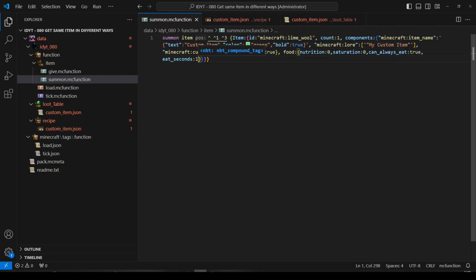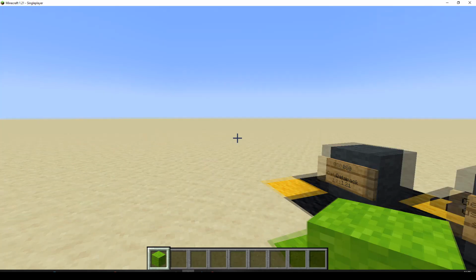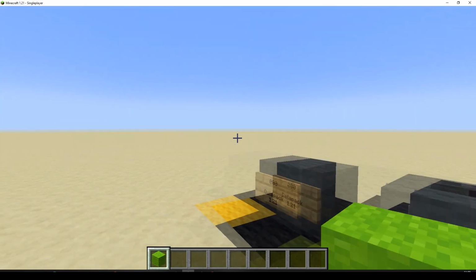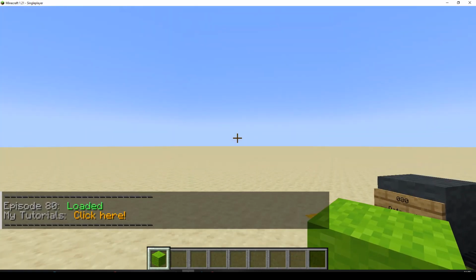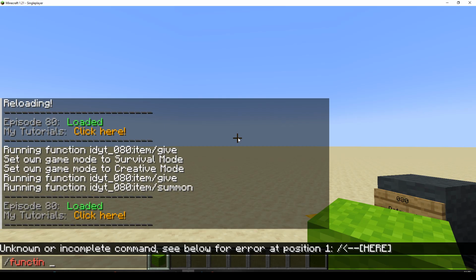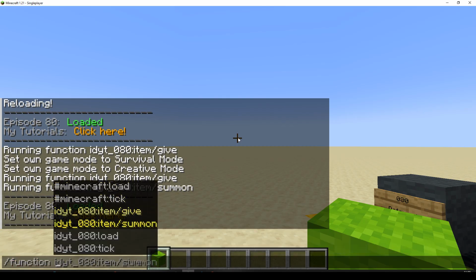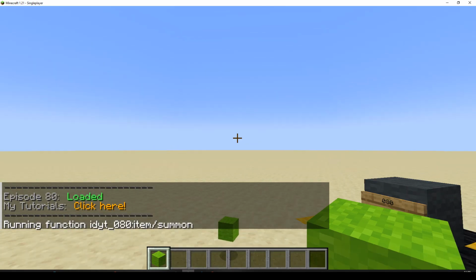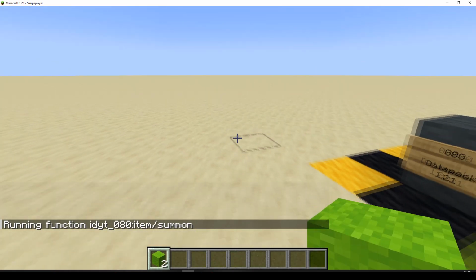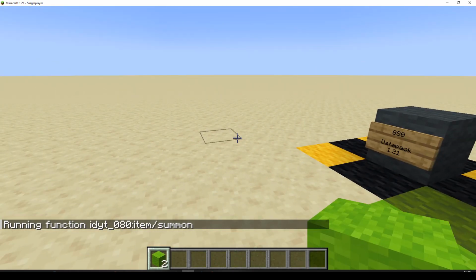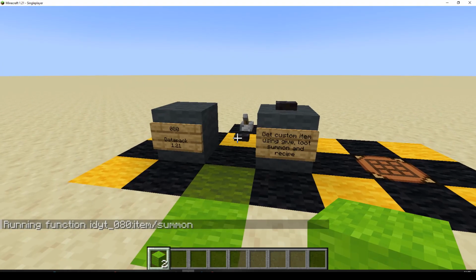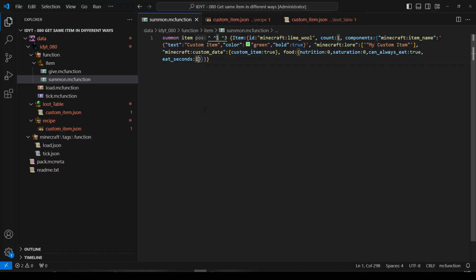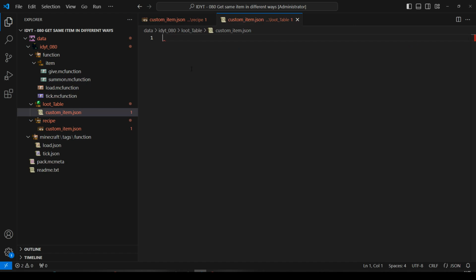Let's save that. Let's pop back. Let's do a reload. Okay, so if I try and summon the item now, function summon, there is the item. Will it stack? It stacks. Okay, so those 2 ways we're getting exactly the same item. Nice. Now I'd say let's move on to the harder ones, because I think these 2 are harder.